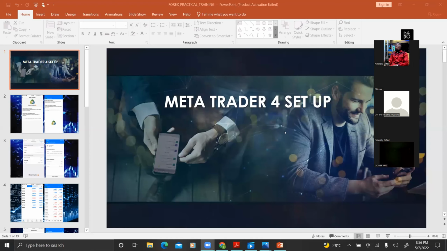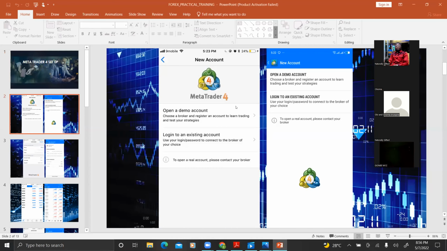For Android users, go to the Play Store and type in MetaTrader 4. Android users, if you've done that, please type in 1 on the chat. Okay, good. So this is it. You go straight to this slide. Type in MetaTrader 4 and then download that app.